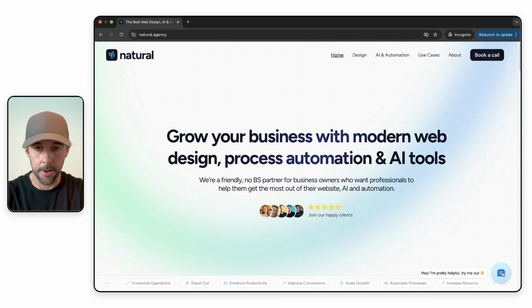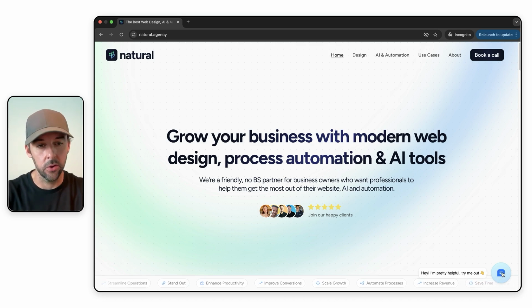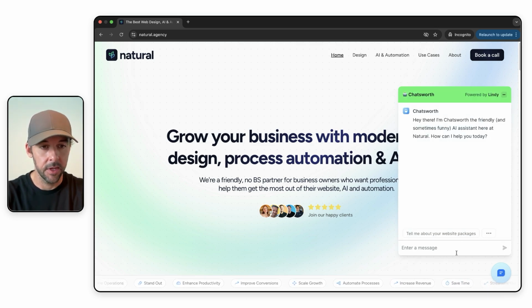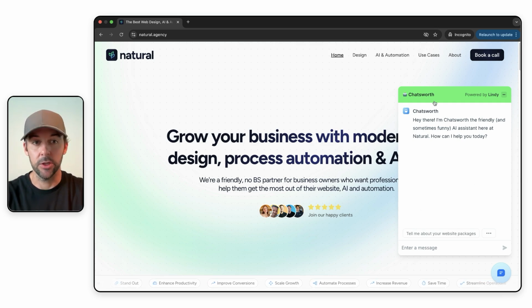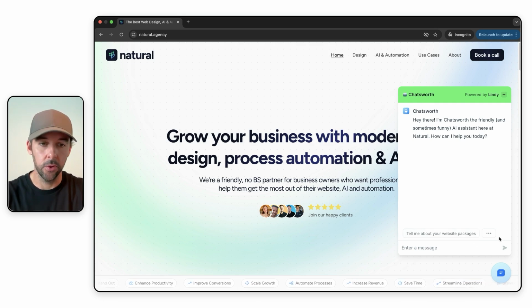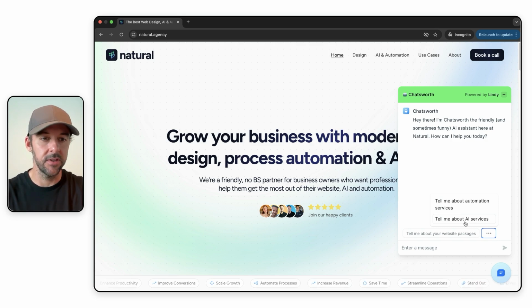If I go to the natural.agency website, you can see down here in the right-hand corner, I've got a little widget saying, hey, I'm pretty helpful, try me out. If I open this up, you see Chatsworth opens up here and he's asking how he can help. We've pre-programmed a few different prompts for the user. So you can say, tell me about your website packages, tell me about automation services, tell me about AI services.